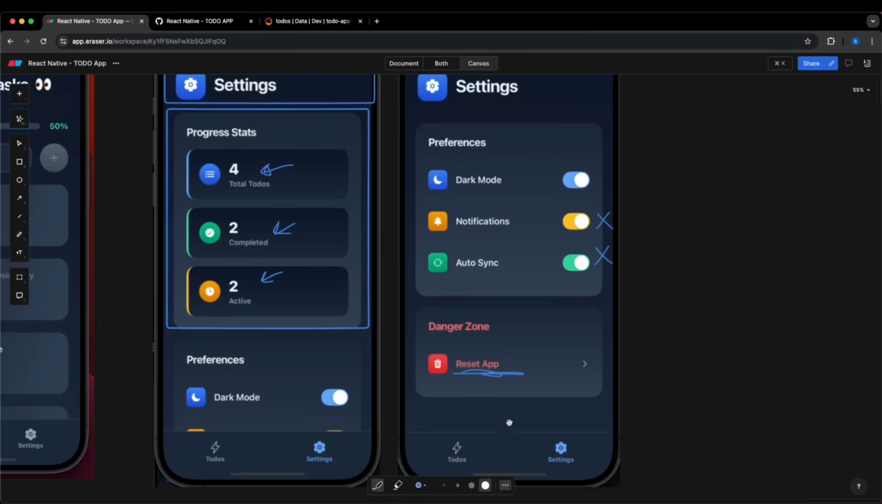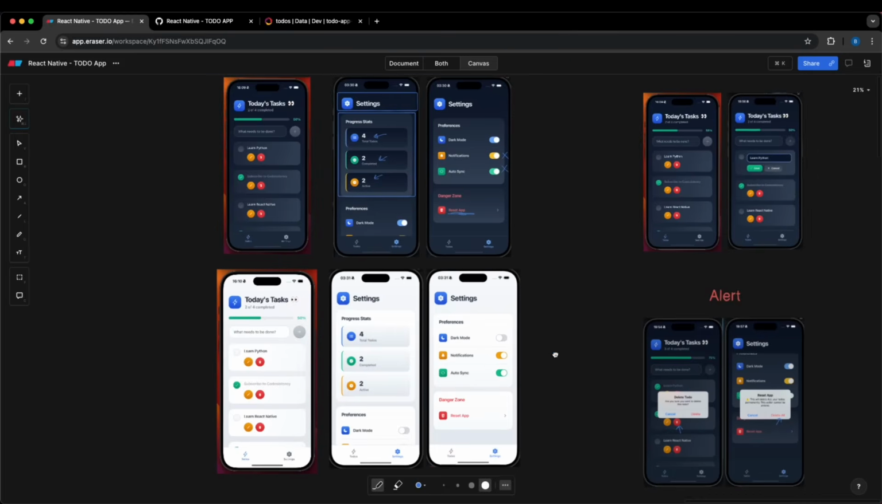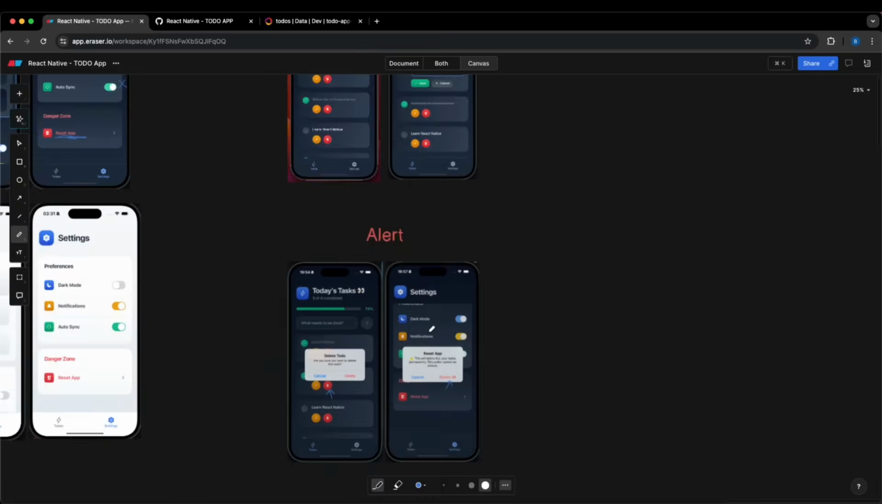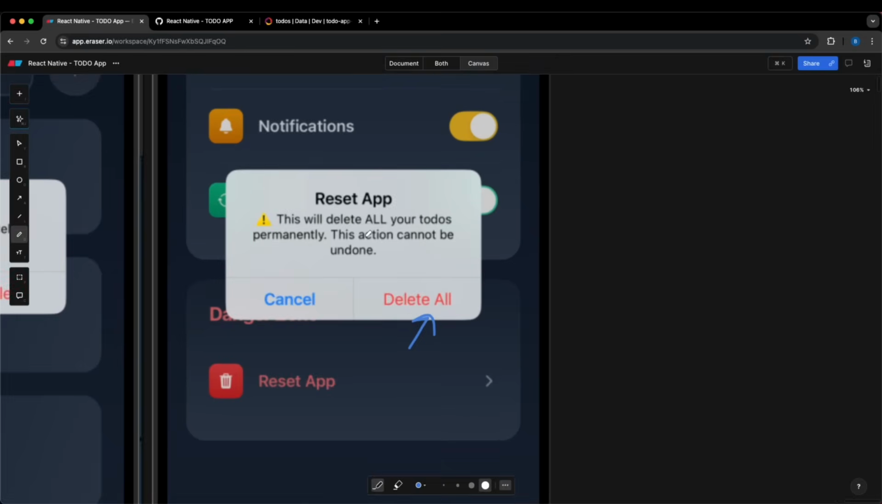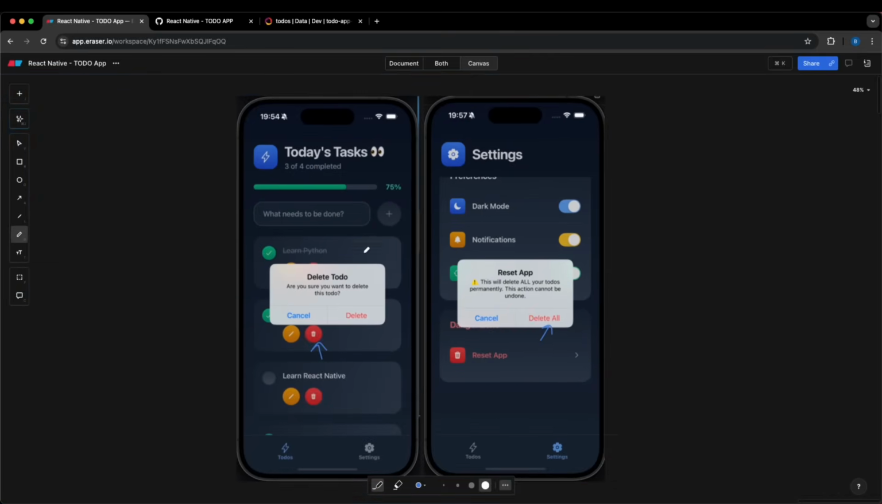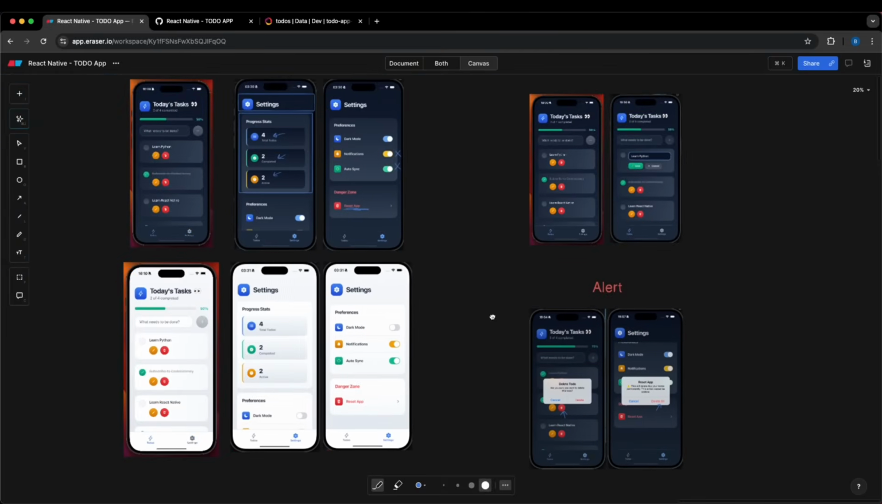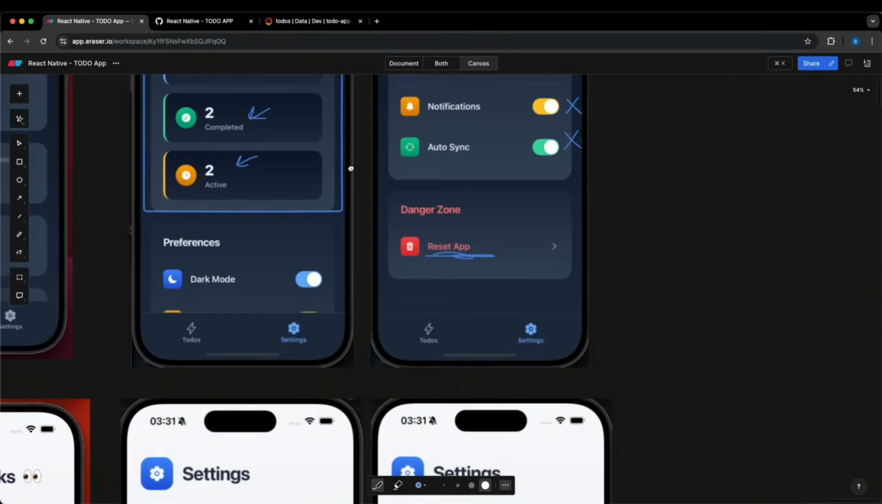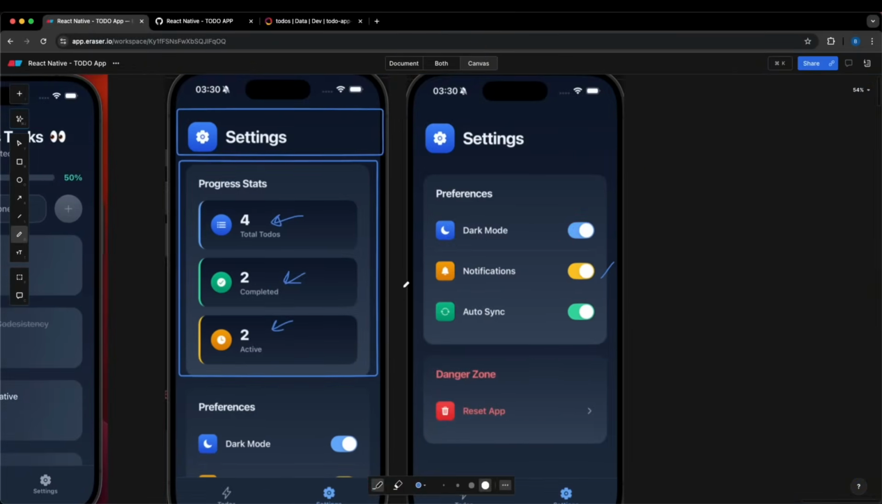Once you click this button, it's going to ask you for a confirmation. Let me see, which one is it? Okay, it is this one that says, are you sure you want to delete the entire application? And if you say yes, it's going to delete every single to-do that you have in the database. So with this in mind, let's get started with the settings screen.